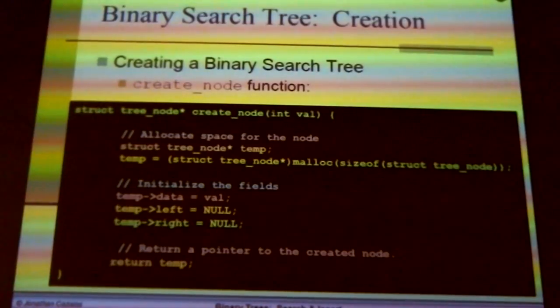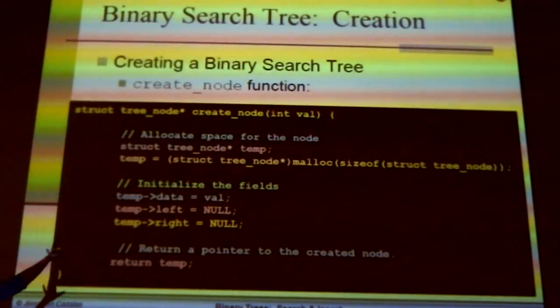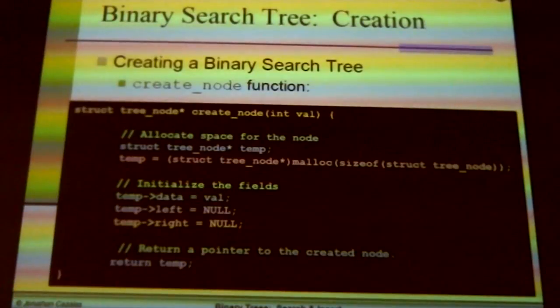If you don't malloc and then start messing with the data, you're going to get null pointer errors. So set up your data, and make sure you set the left and the right to null when you first initialize it. Then you just return that back.